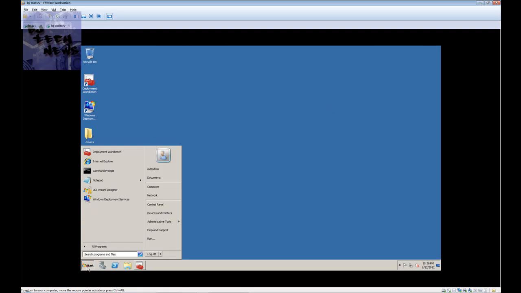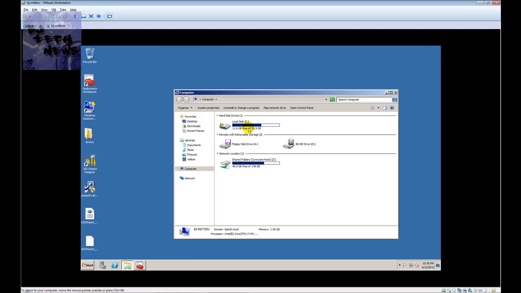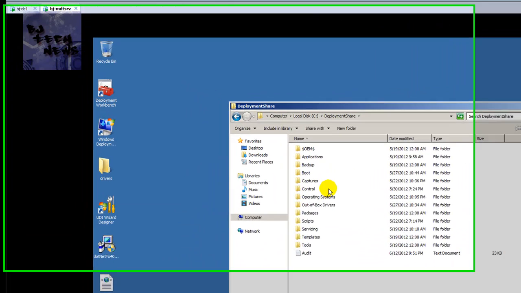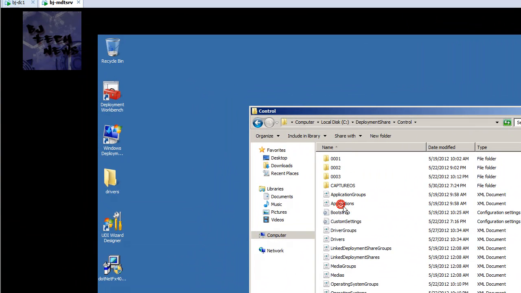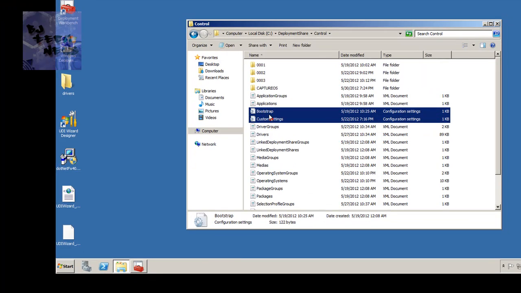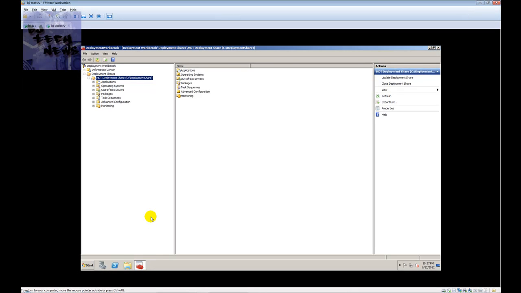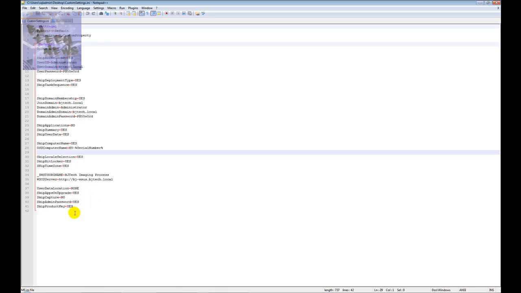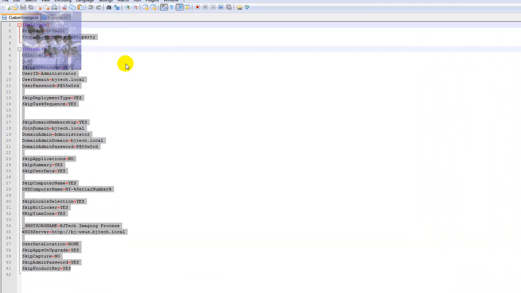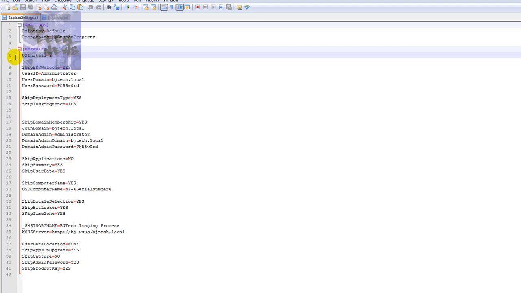The location of those two ini files is actually in your deployment share, inside your Control folder. So these are the two files, I mean. What I normally use is this. I'm just going to brief it. This right here is by default.